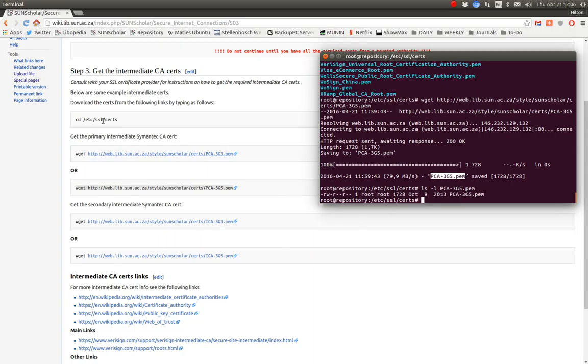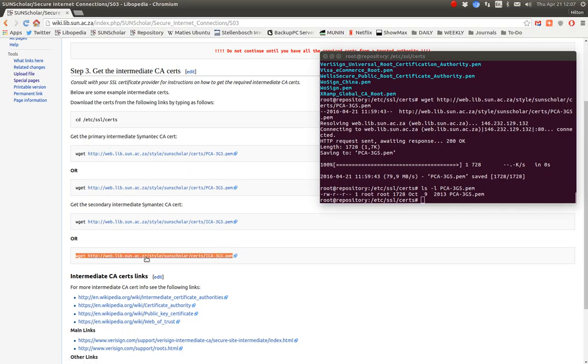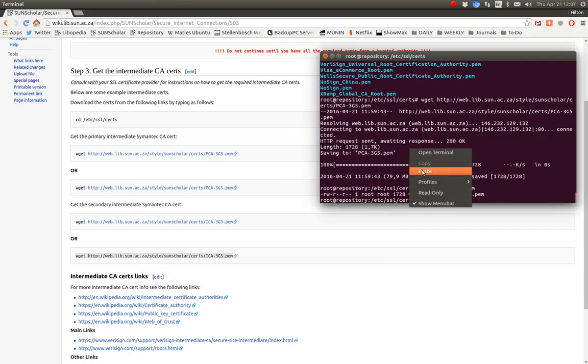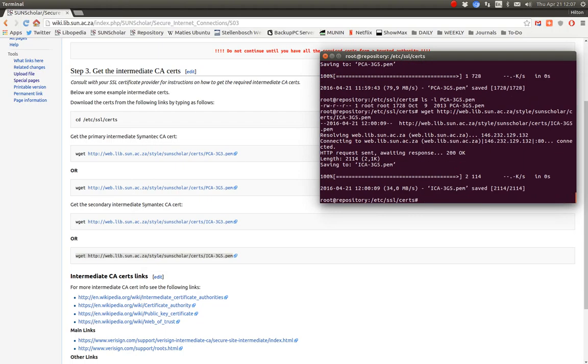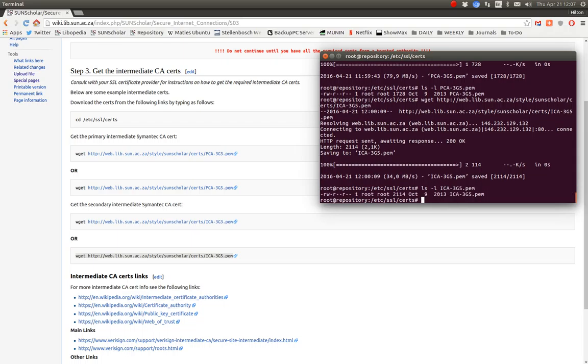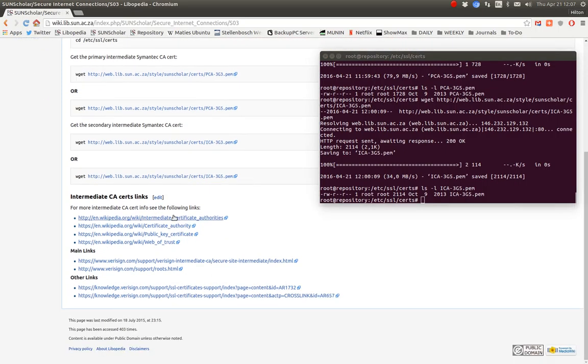That's the primary certificate, so we want the secondary one as well. Let's do the 3G5 as well for the secondary, so we copy that and paste that in there to get the secondary. There we go. Let's see the IC thing, the intermediate certificate. There we go. And there are some more links about intermediate certificates and what they do.